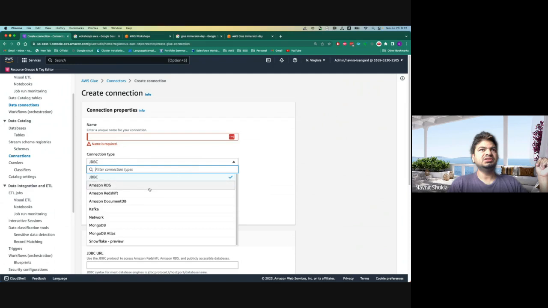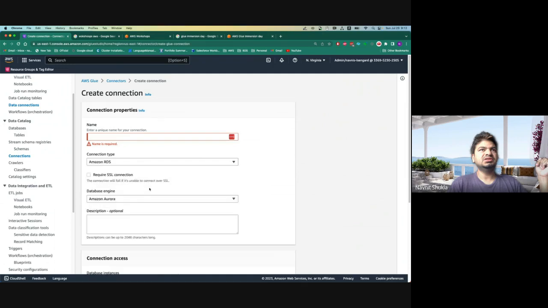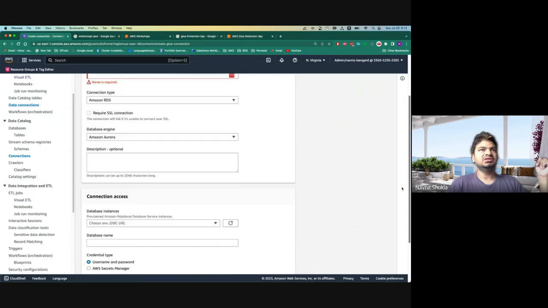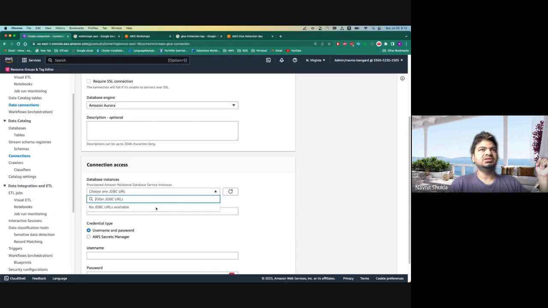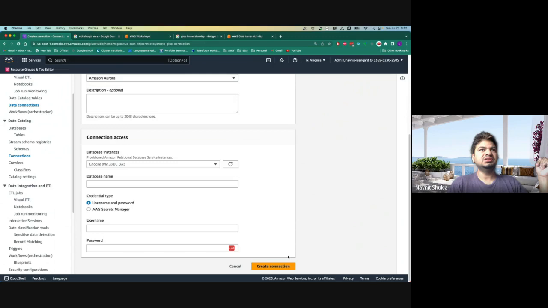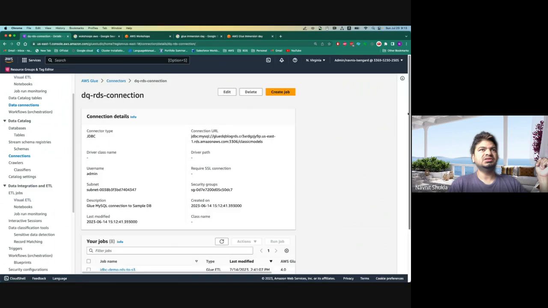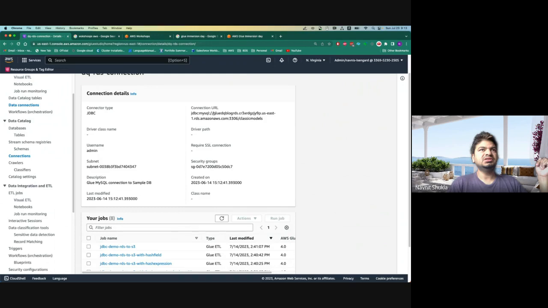For instance, there is native connectivity with RDS instances. If you're looking to connect with Aurora, Aurora MySQL, Aurora Postgres, you're able to connect to that. Also, you're able to connect MySQL, Postgres, Oracle, etc. Here you will provide your URL for those instances, then username and password, and then you do connect. So for instance, I have made this connection for this database. So this is my database.